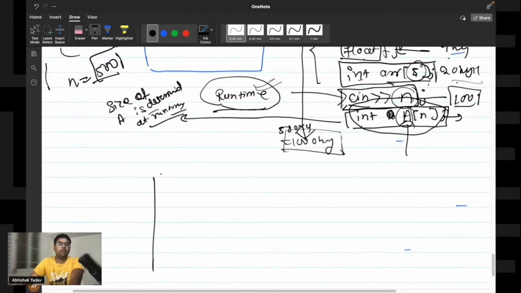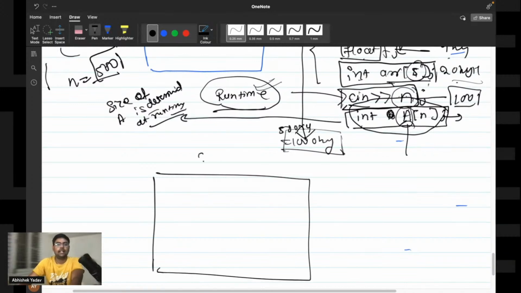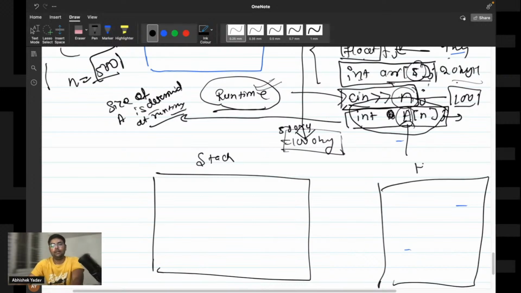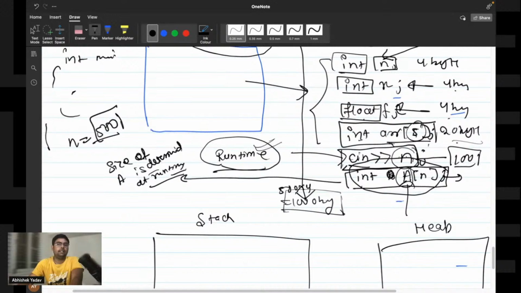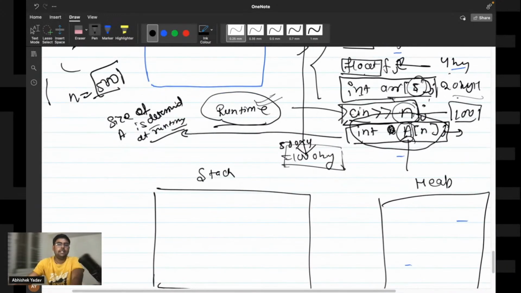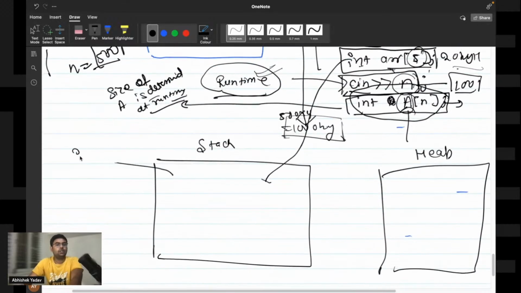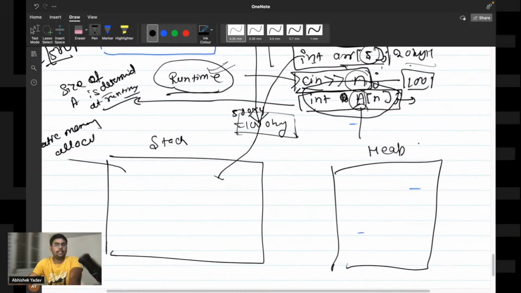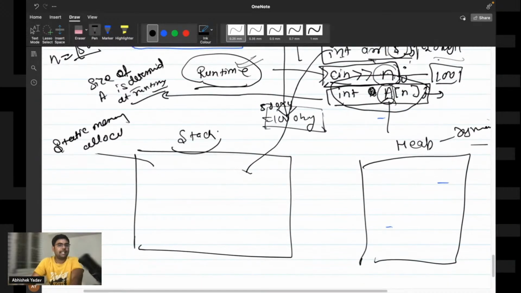So here we have two memory areas, that is the stack memory area and the heap memory area. All these variables will get memory inside the stack memory area. This stack memory area is called static memory allocation, right? Why static memory allocation? Because here the size is fixed. The size of the stack is fixed here, so that's why we have static memory allocation. And the heap is dynamic memory allocation.